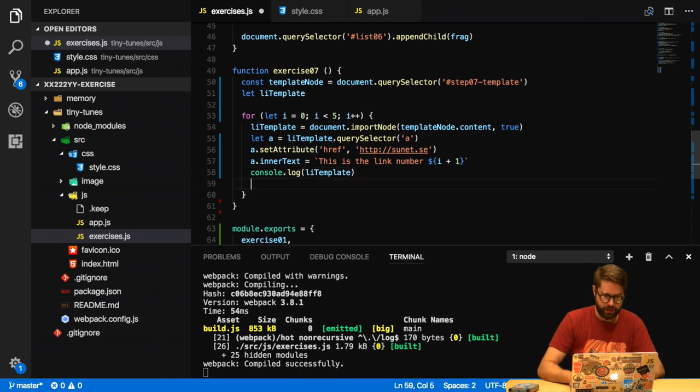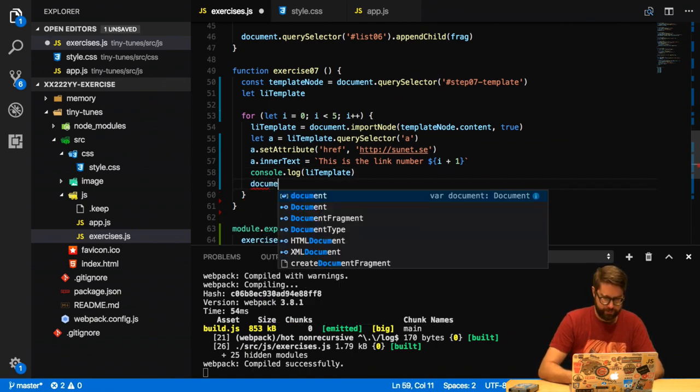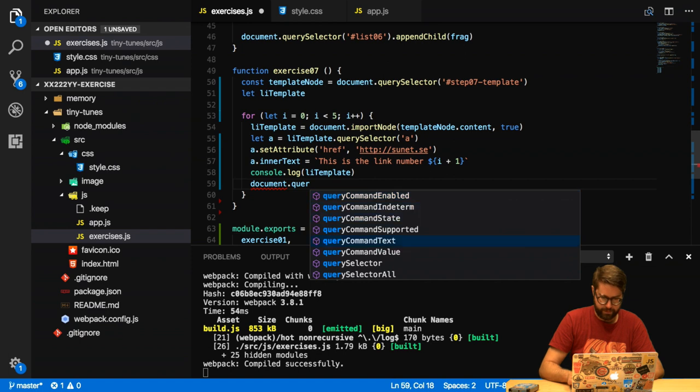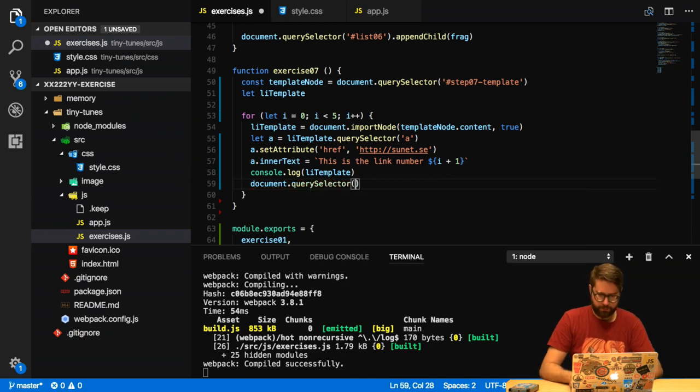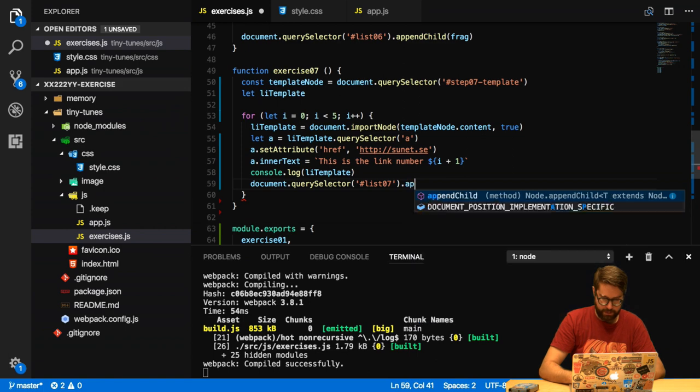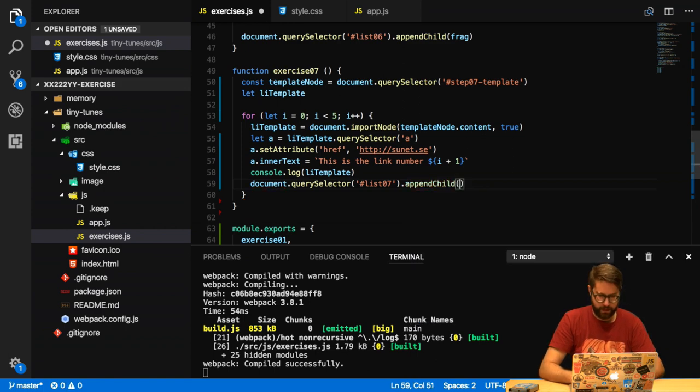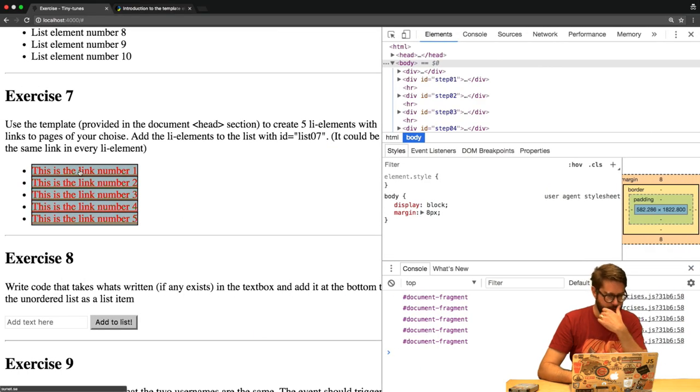So in the document, we query the list 07. We will do an optimization soon. And we append child list template like that. Have a look. Oh, this is the link number 1, 2, 3, 4, and 5. Yeah, that is pretty much what we were supposed to do.